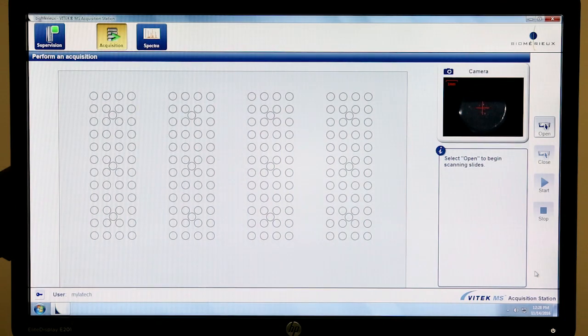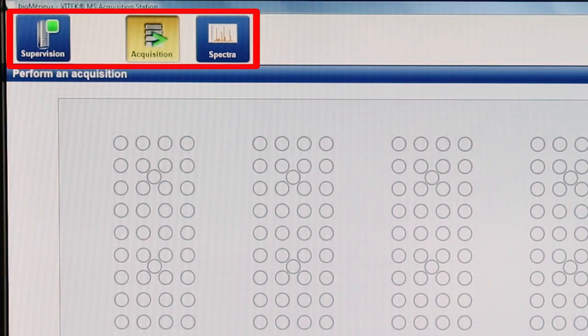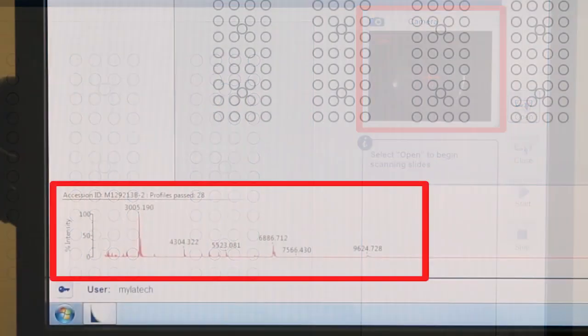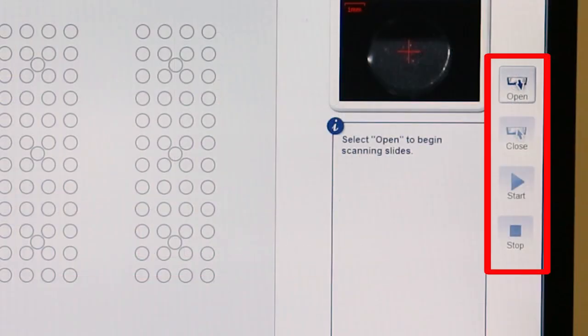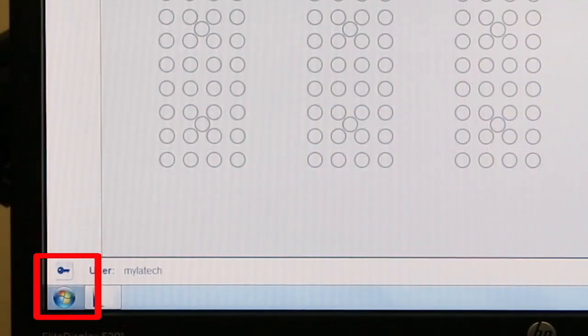The acquisition screen displays by default. The screen is divided into several sections: the title bar, the navigation bar, the progress display, the camera viewer, the spectrum display, the action buttons, the information display, and the logout button.